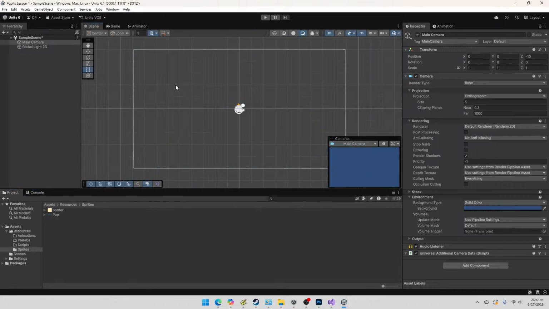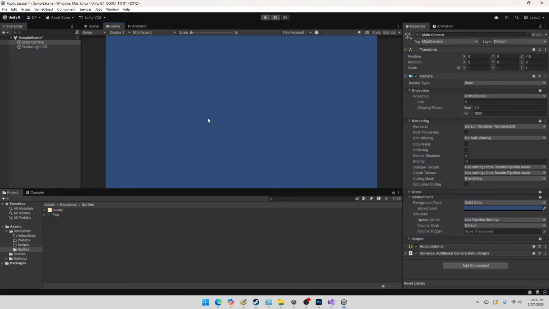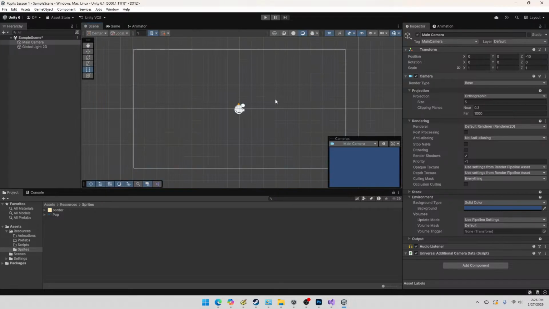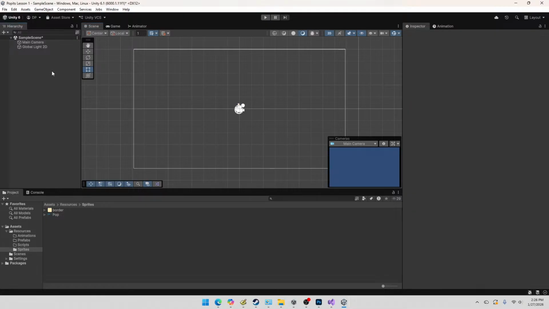Then you have the game up here. This is what you see in your game. Right now it's gray because there's nothing in here. But if I have a game, when you hit play at the top, it's going to flip to this game tab, and then you're going to see the gameplay inside of this window. So, let's get started.